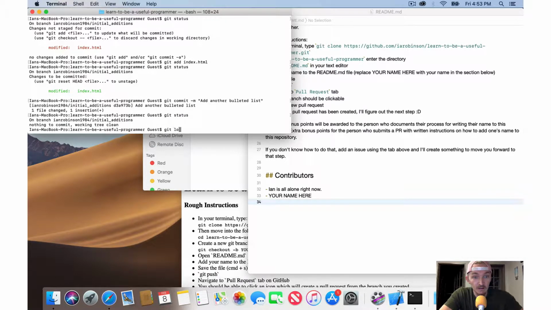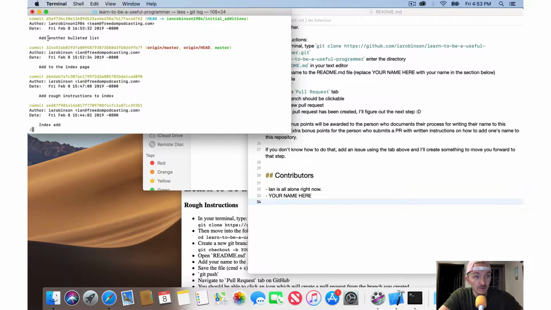If we go git log, we can see this is add another bulleted list. This is add to the index page. So these are the ones that I did while I was creating it. This is where the origin is, and then this is the head. This is actually where we are. So this is the new code, and add another bulleted list is on here. It's logged as a commit. I press the colon and the Q to get out of that editor.